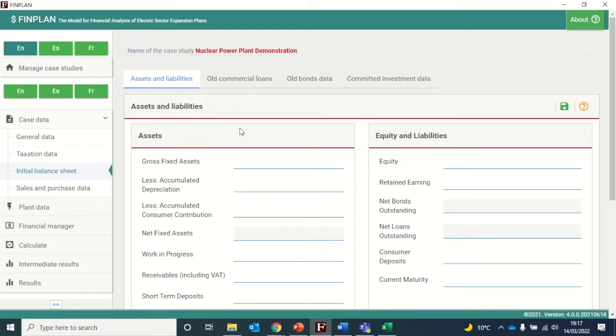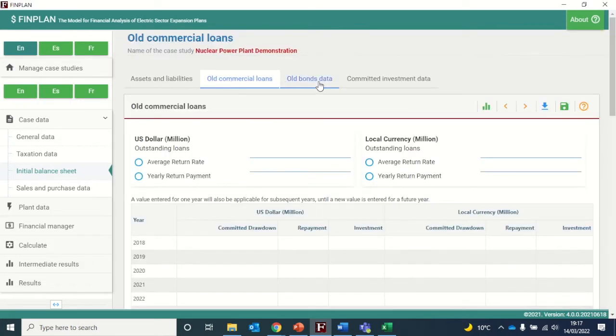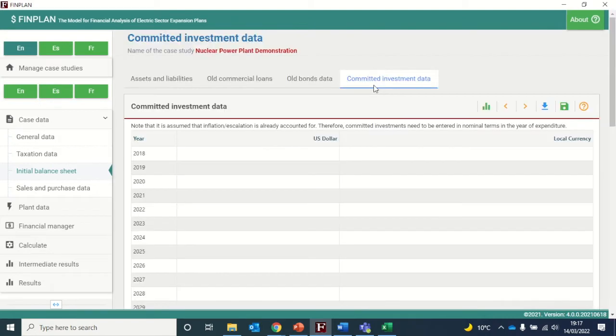And now we move on to assets and liabilities, which is under the initial balance sheet. Now let's check if there is data on assets and liabilities. It doesn't seem like there is information on this, so we will leave this section blank. There's also no information on old commercial loans or old bonds data or committed investment data, so we will leave this blank.